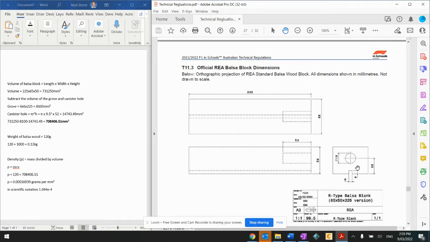And we've also got the CO2 canister hole. So that's a cylinder, which is pi times r squared times the height. That's the formula for the volume of a cylinder. So pi times 9.5, half of this, squared, times 52, the height or the depth, equals 14,743.49 millimeters cubed. So overall, here we go. This is the volume of the balsa wood block, 708,406.51 millimeters cubed. Now, this doesn't change.